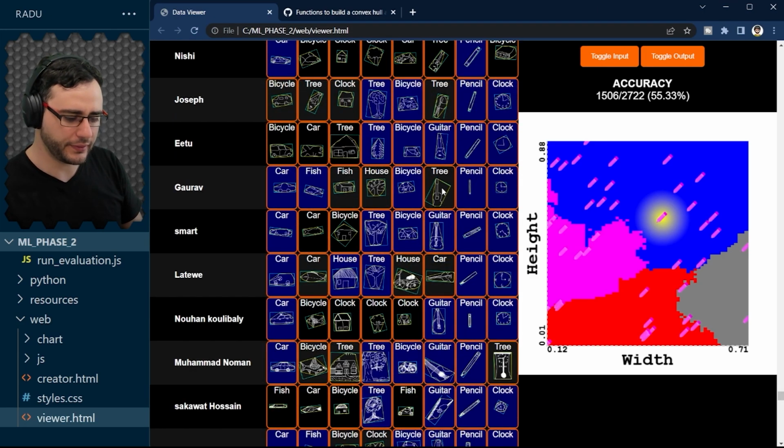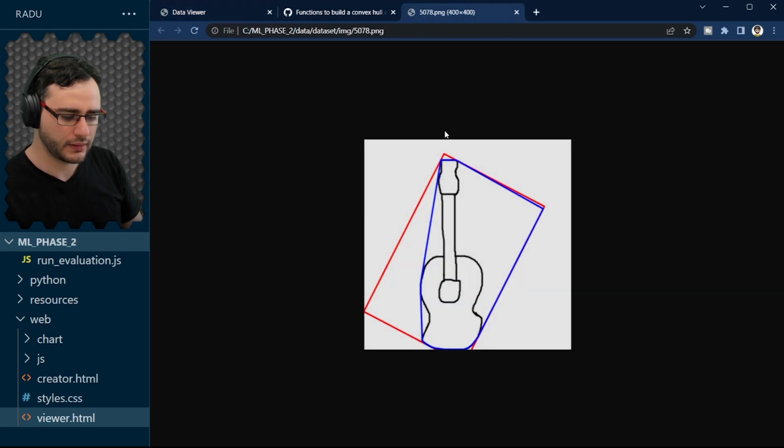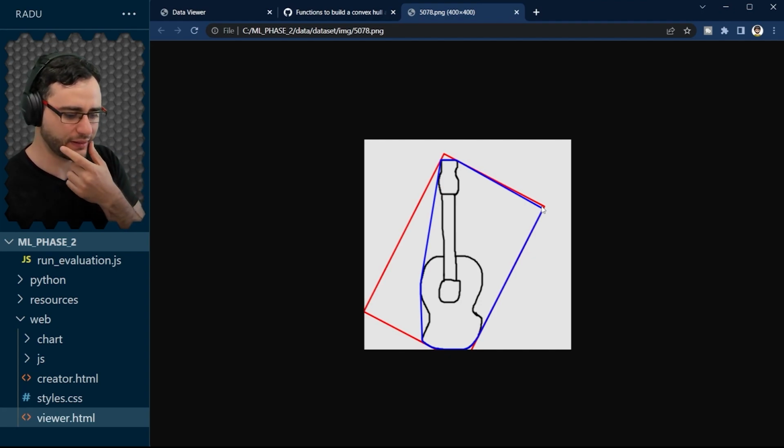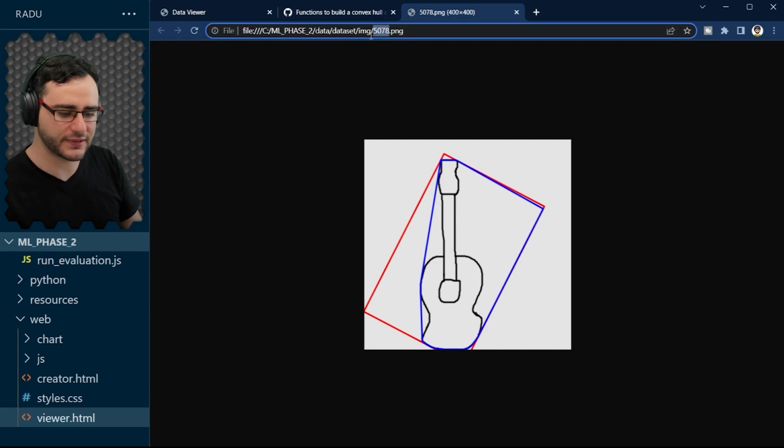What happens here? This looks interesting. This looks like a problem, but what I think is here is that there is actually a small point there that somebody drew. And in our system, if somebody makes a point, it's not going to be drawn because there is no thickness, basically. But it might be there. Let's inspect a little bit. So it's this 5078 image.